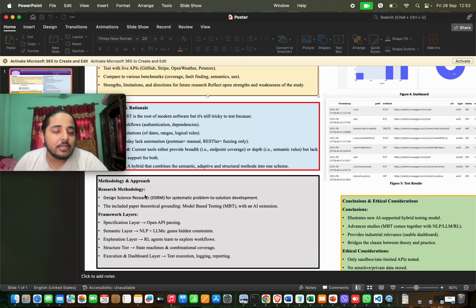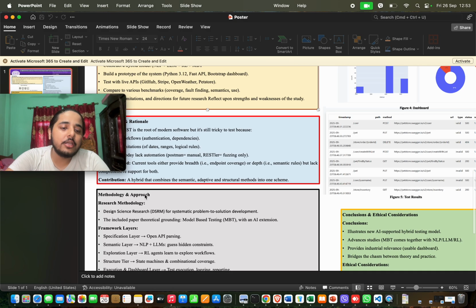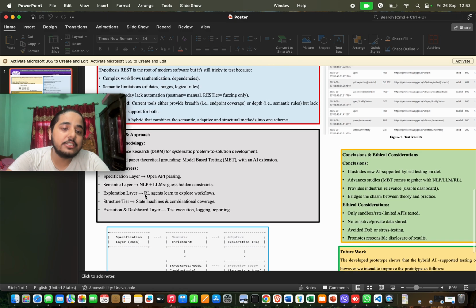There are framework layers. There are 6 different types of framework layers, but I have only discussed 5 here, as I combined the execution and dashboard layer at a time. So there will be 6. One is the specification layer, OpenAPI parsing. Semantic layer, NLP plus LLM guess hidden constraints. Exploration layer, an RL agent learns to explore workflows. Structure layer, state machine and combinatorial coverage. Execution and dashboard layer, test execution, logging and reporting. This will be the framework for the design.